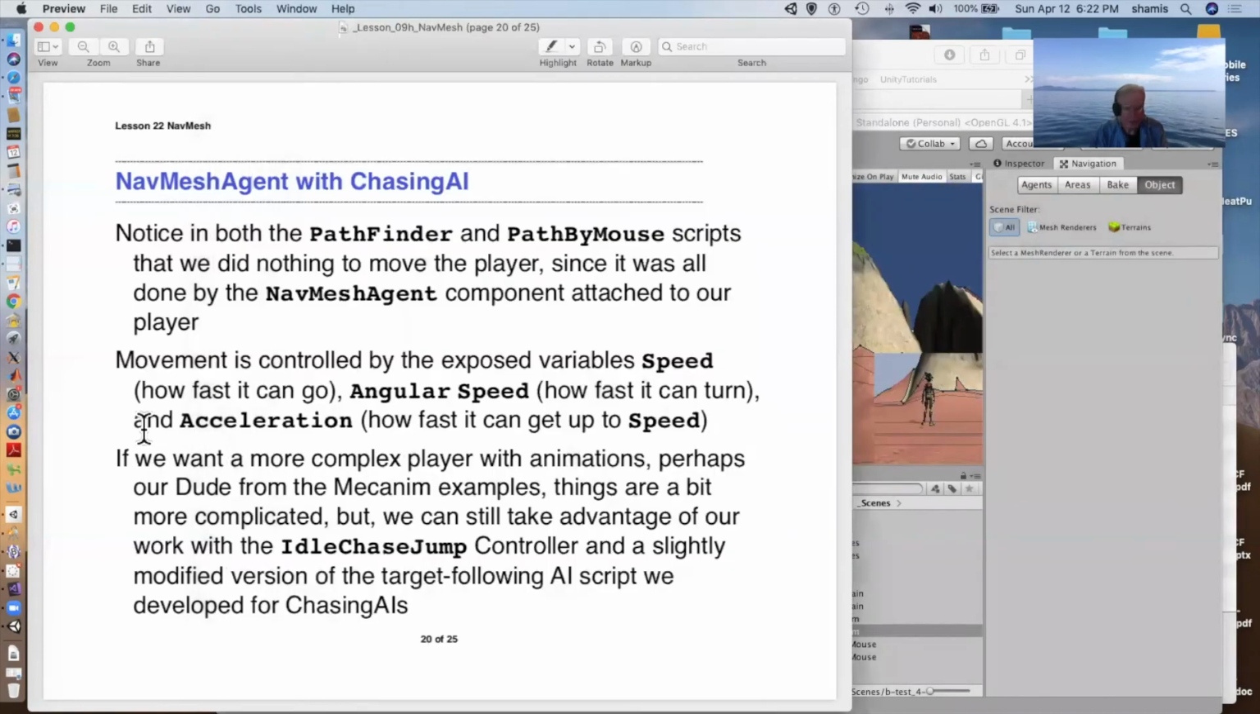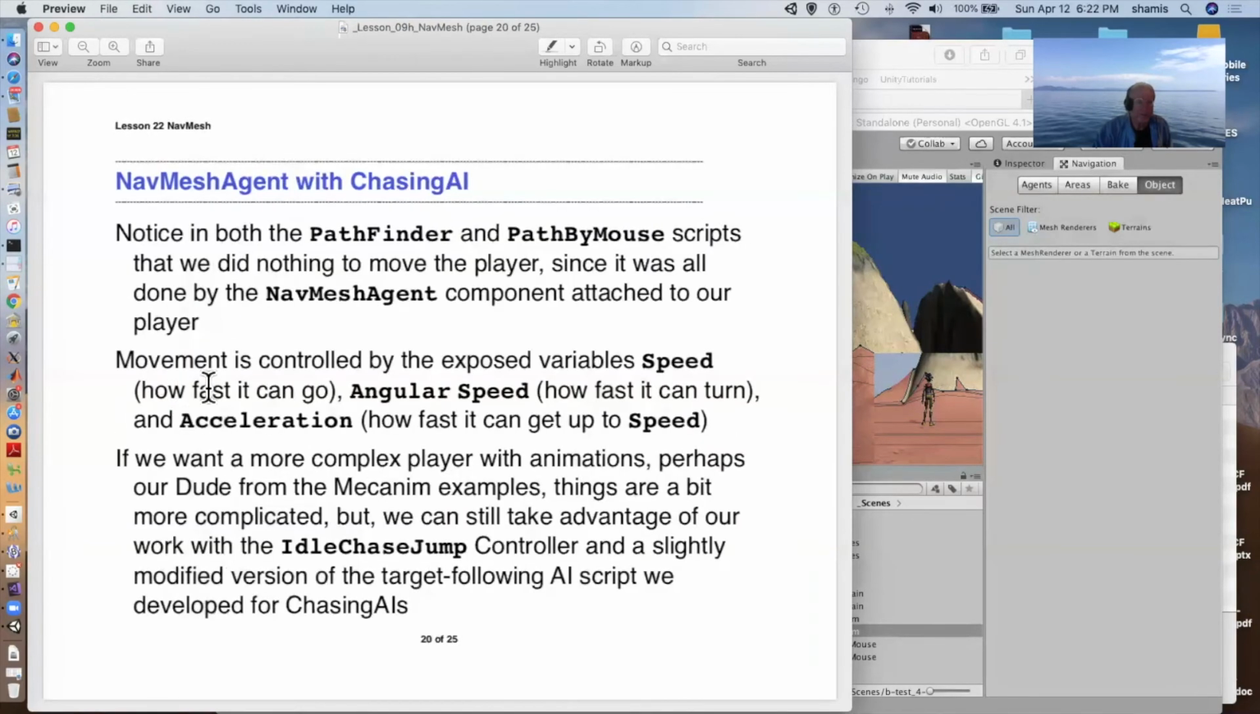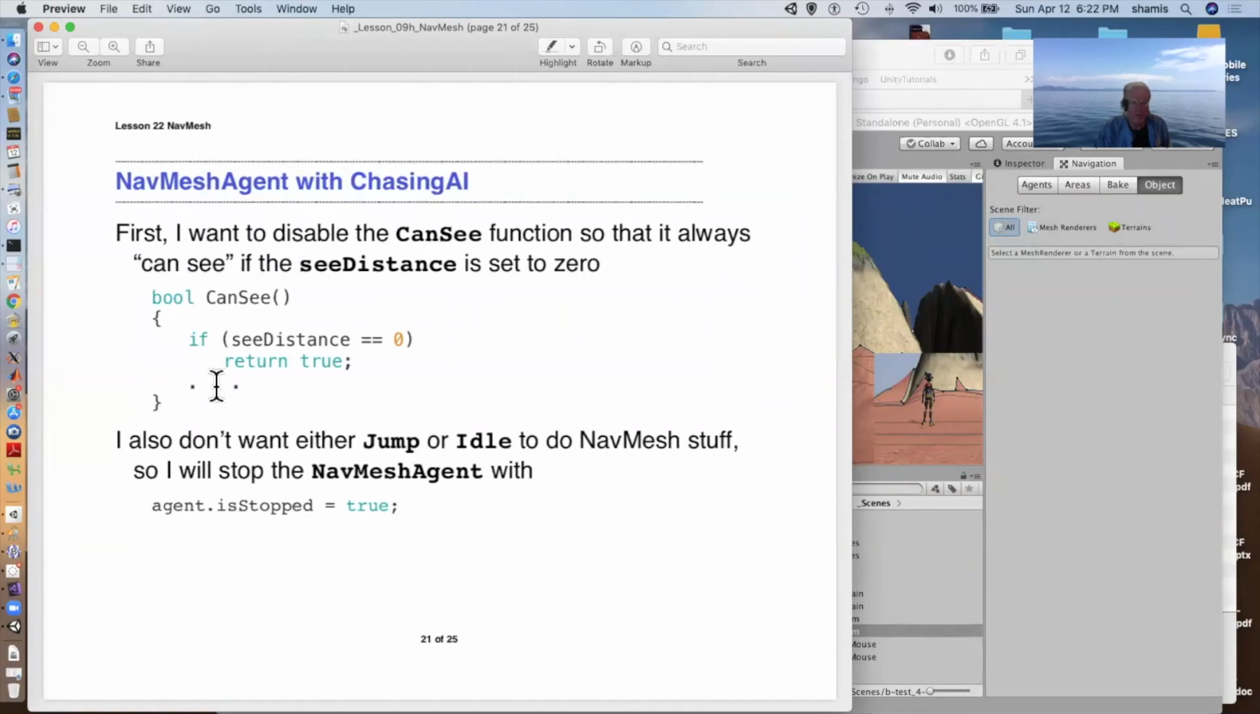So how do we do that? Well, first of all, since the terrain is so jagged, I disabled the can see function. I did this by putting a check: if the see distance is zero, then the can see just returns true. If the see distance is greater than zero, it'll go through its usual logic.